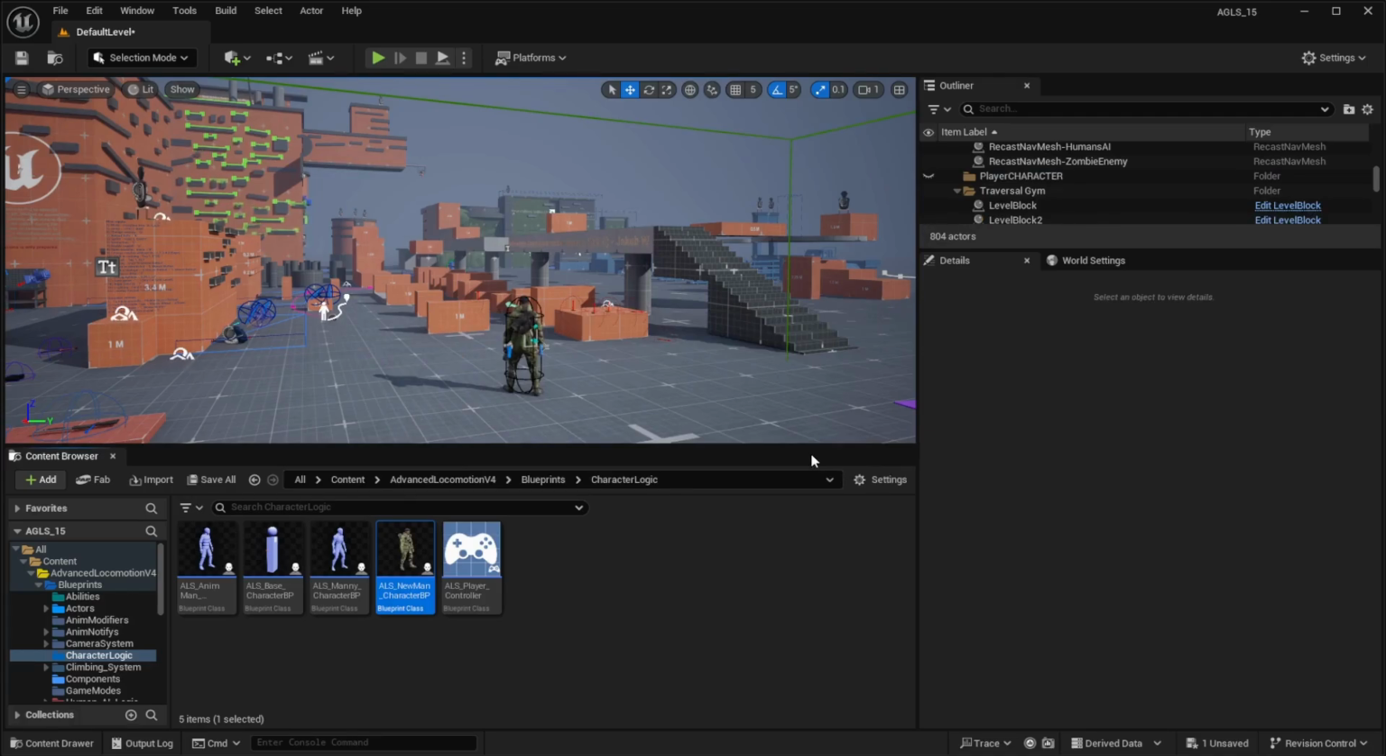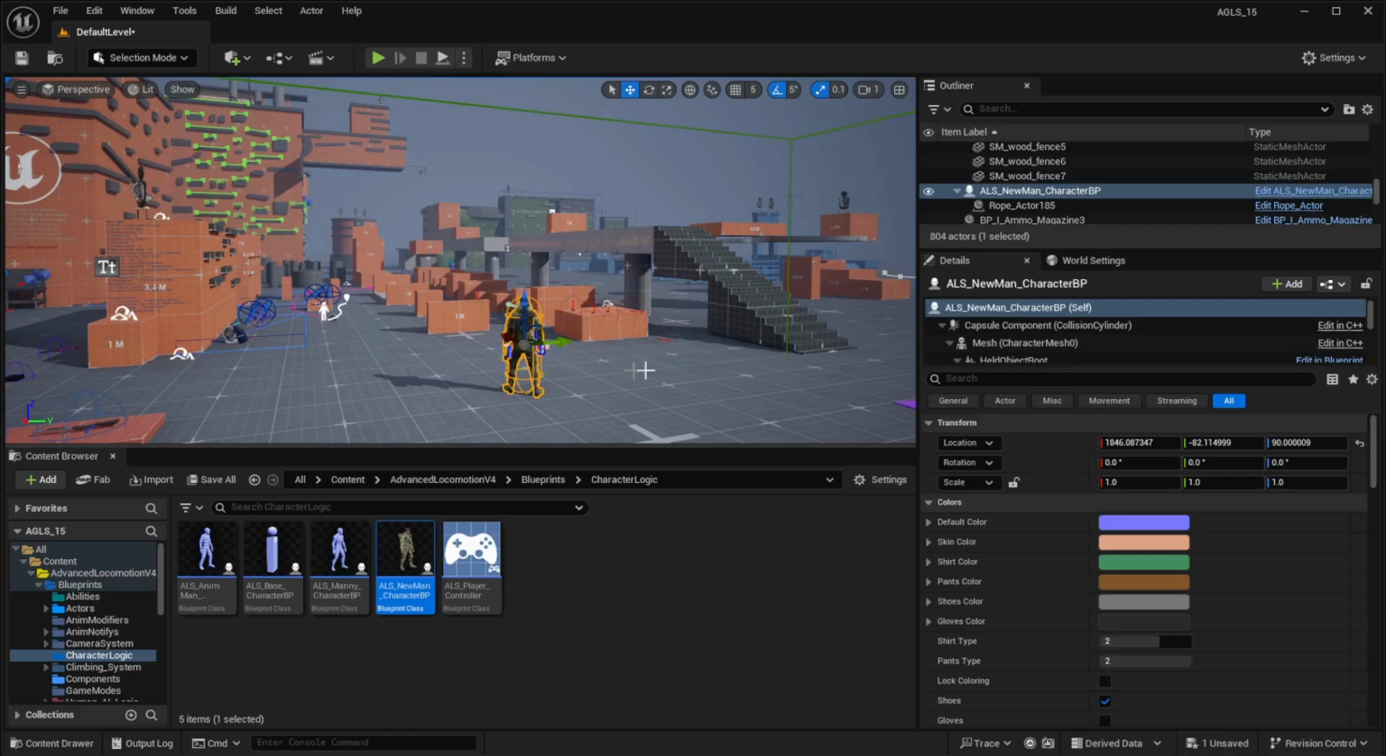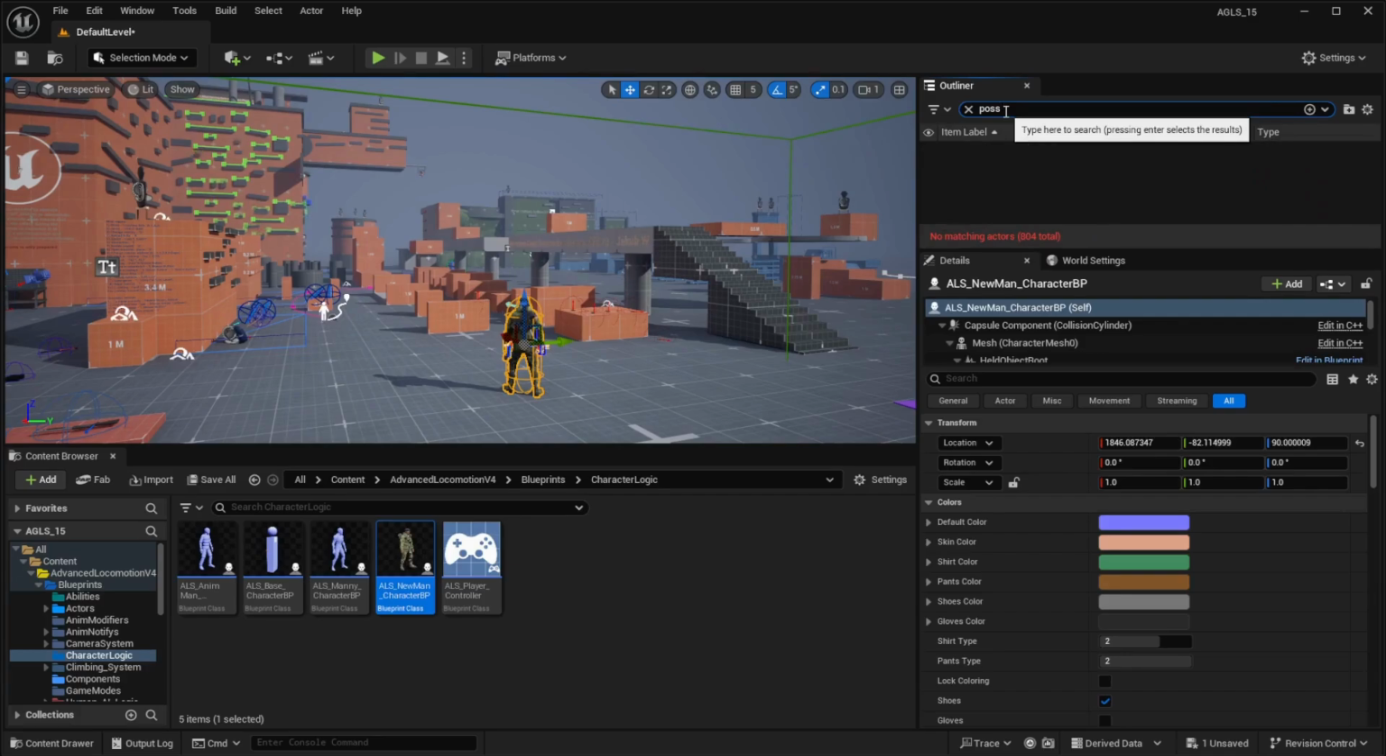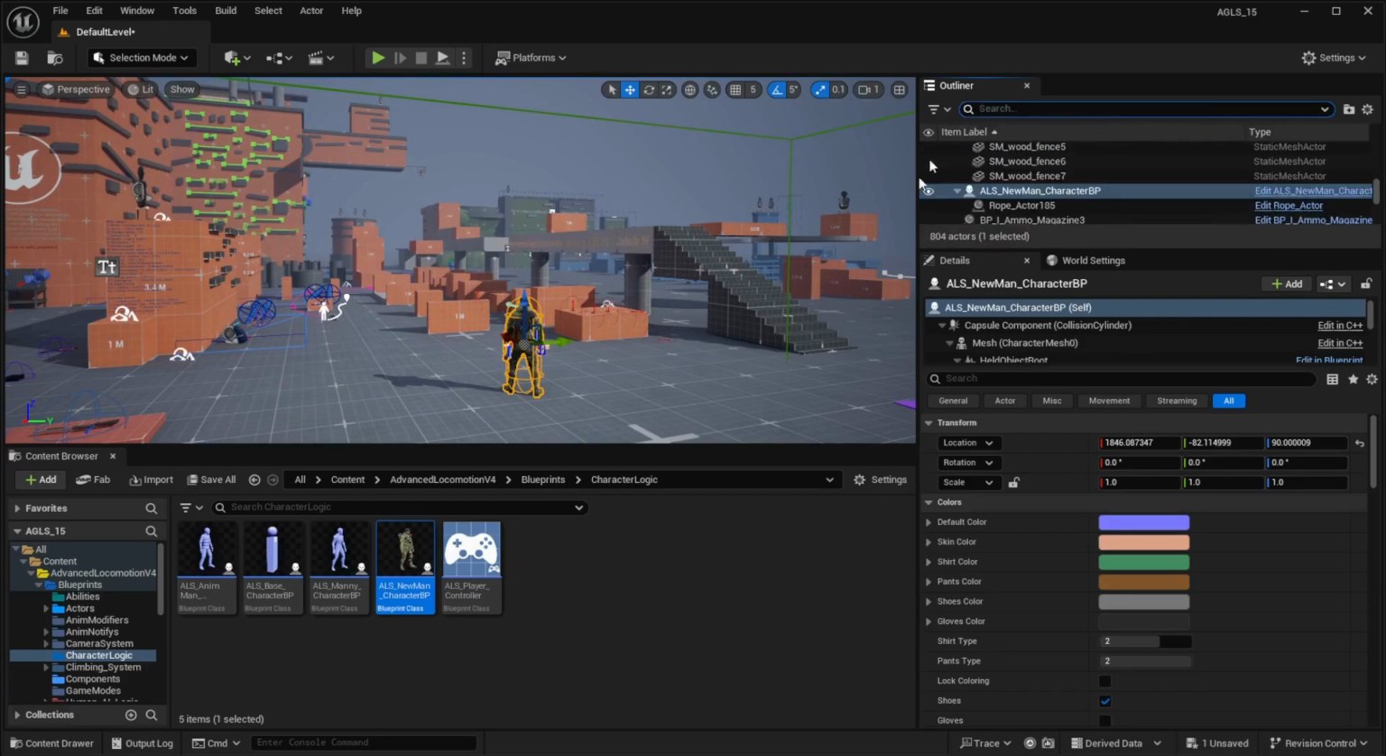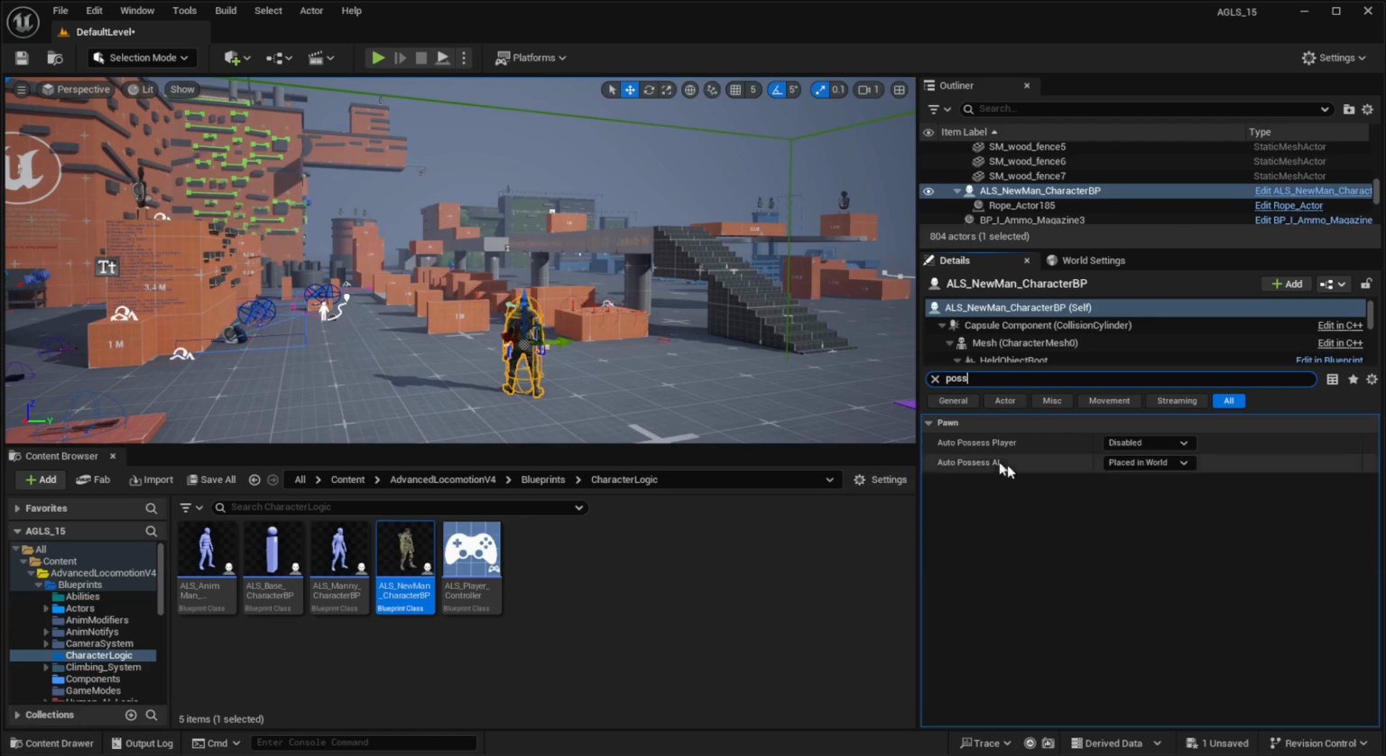Now, if you start trying to play with that character, there will be a few problems, because you don't actually have control of the player yet. So if you click on the character, in the detail panel, search for Possess. Oh, wrong place. Sorry, down here. Search for Possess. And it said Disabled. Change that to Player Zero. Click on Save. Your character appears ready.